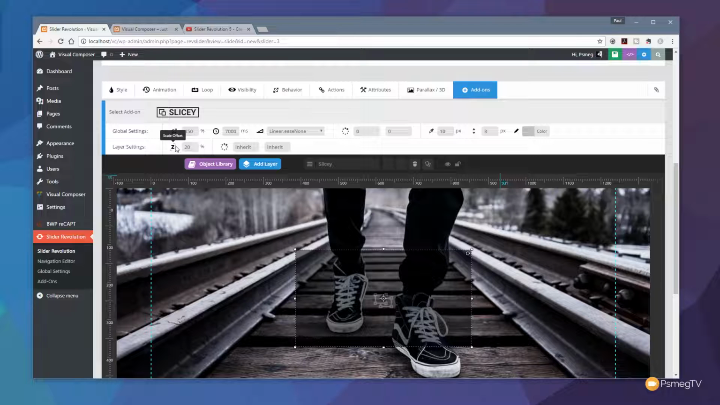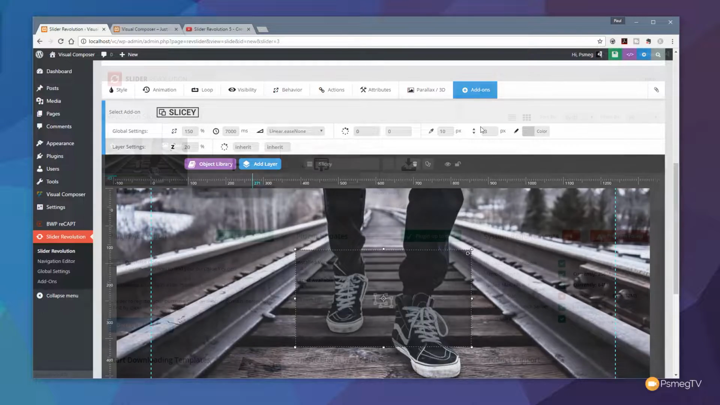So pretty cool, and you can get really creative with this and get some really nice effects on there. So that's just the very, very basics of Slicey. Now, like I said, there's a lot more you can do with this, and we'll take a look at this in a lot more detail in some dedicated videos where I can show you how to use this and get some really nice effects on some sliders. So that's Slicey covered. Let's take a look at some of the other things that have been added into this.